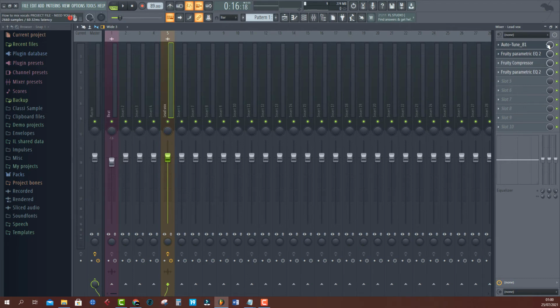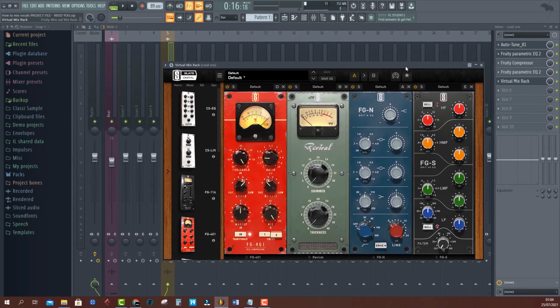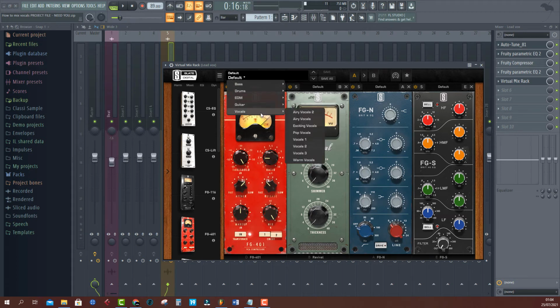All right, so next we're going to add some saturation to the vocal to make it pop even more. For the saturation, we're going to use a very interesting plugin from Slate Digital. It's called Virtual Mix Rack. I love using this for my vocals because it just adds this warmth and tone and life to my vocal sessions. So I'll come here to vocals.